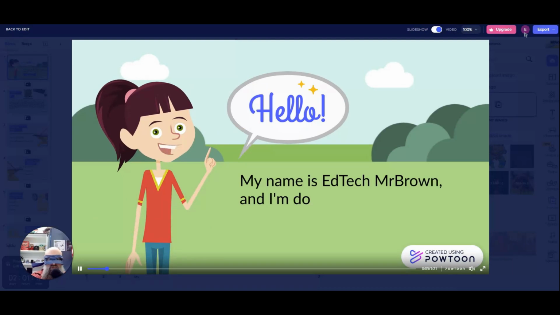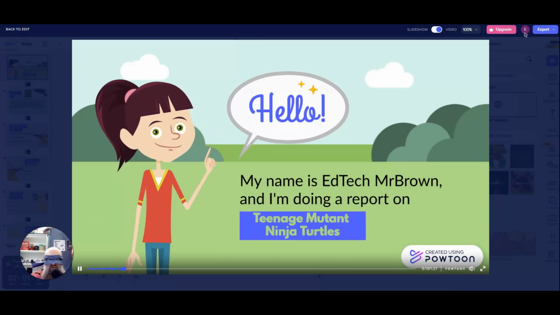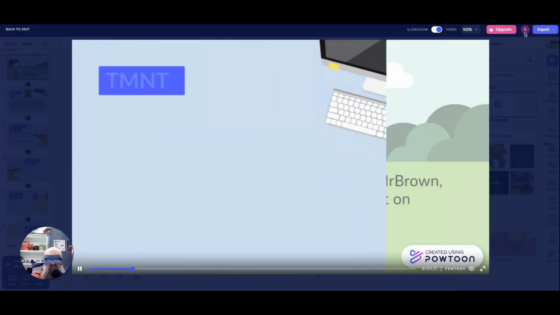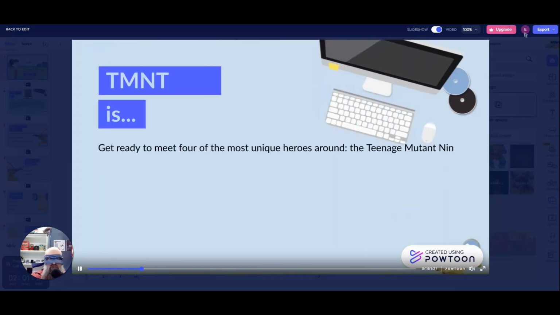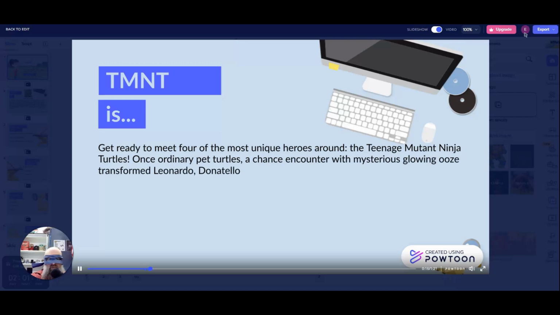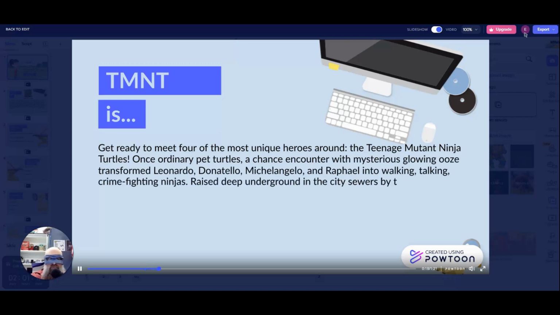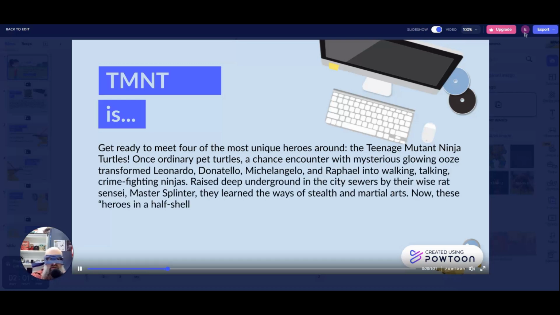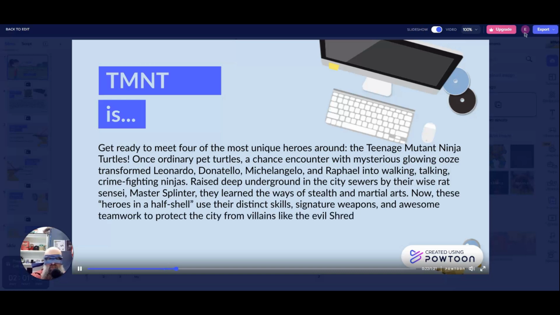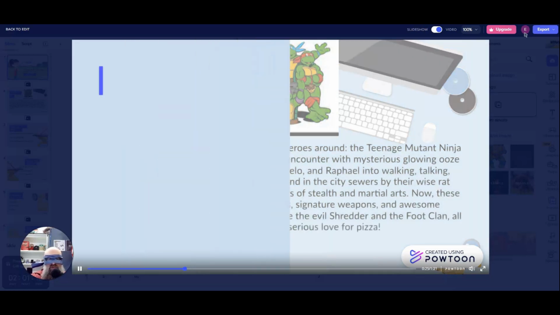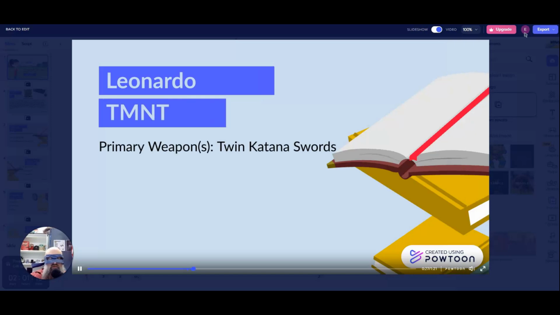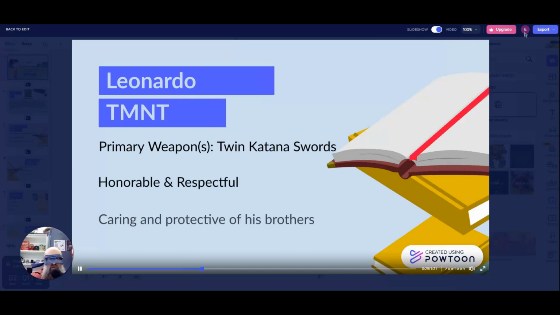Hello, my name is Tech Mr. Brown, and I'm doing a report on Teenage Mutant Ninja Turtles. TMNT, get ready to meet our 4 of the most unique heroes around. Teenage Mutant Ninja Turtles, once ordinary pet turtles, a chance encounter, blah blah blah blah blah. Oh look, there goes the picture. Leonardo, primary weapons, honorable and respect, caring and protective of his brothers.